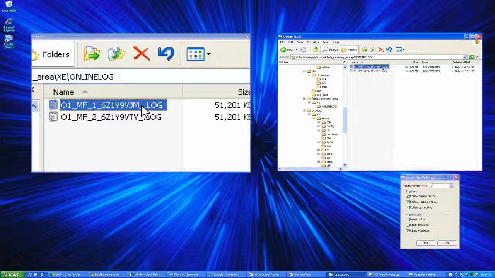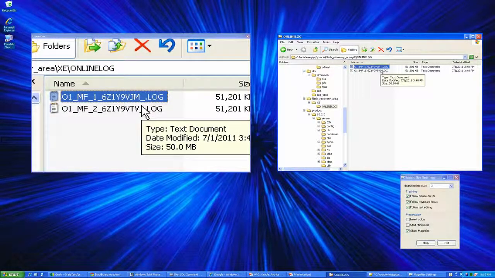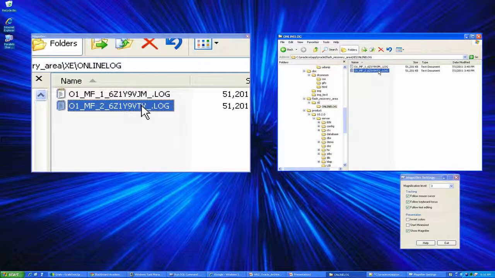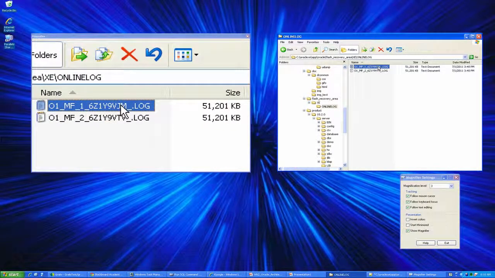The way things are currently set up, or set up by default in Oracle XE, these logs just get circularly overwritten each time. So this log will fill up, this log will fill up, then when the second log fills up, the database will come back to overwrite this one, and the information contained in it will be lost.